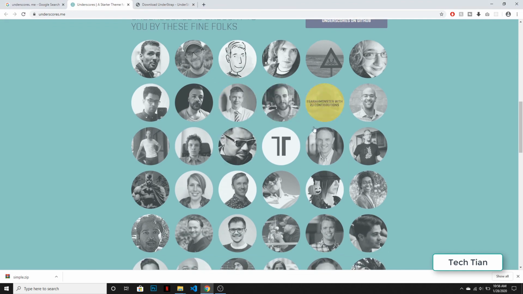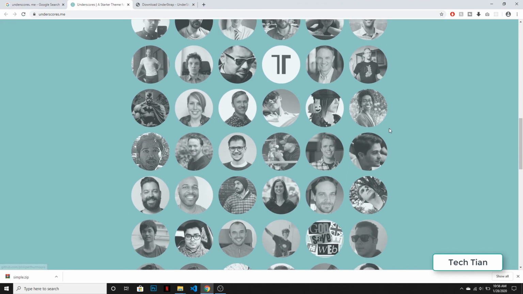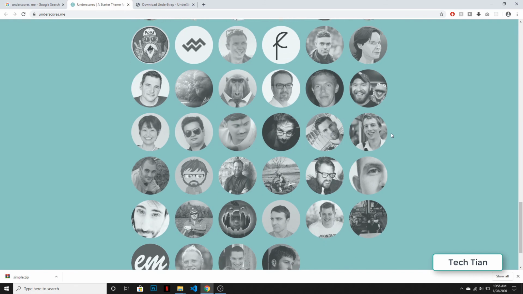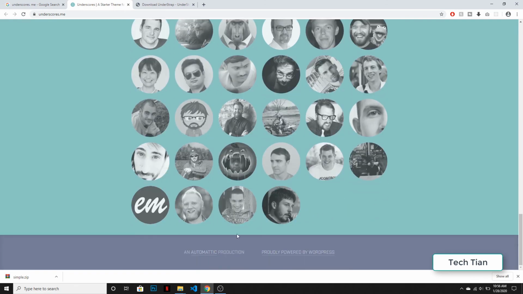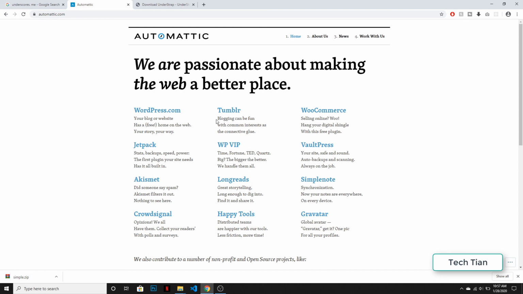Here you can see these are the contributors, amazing contributors who've been helping make this community strong. So this is an Automattic production, and Automattic, for those who don't know, is the company behind WordPress. So yeah, you will definitely get quality from this underscores starter theme.